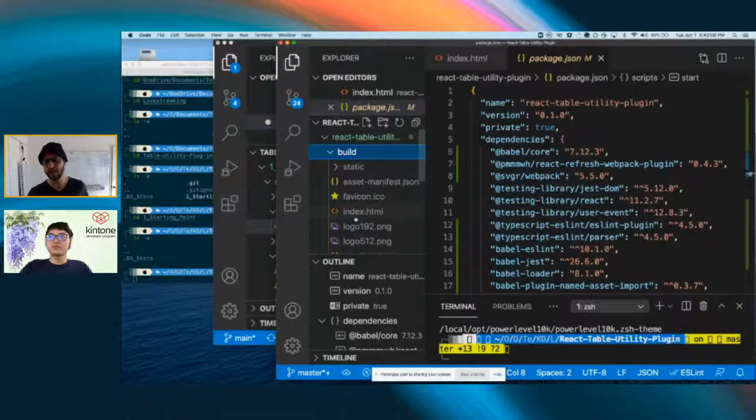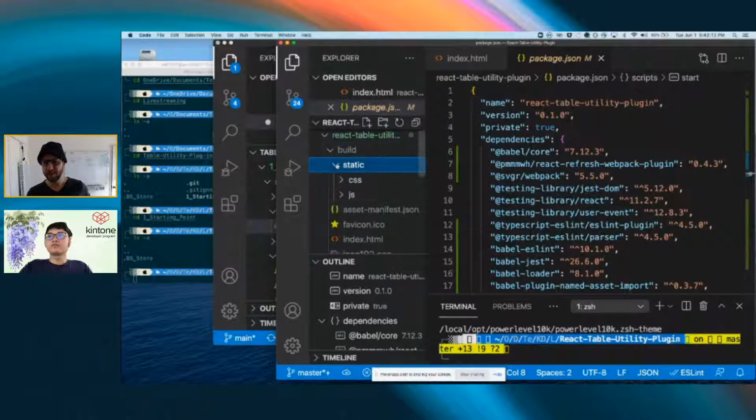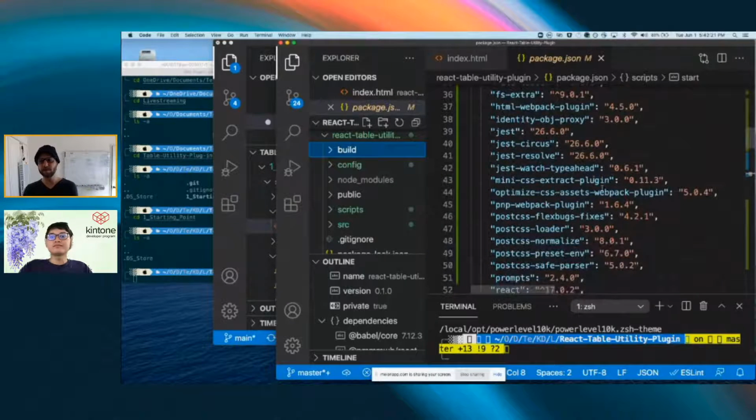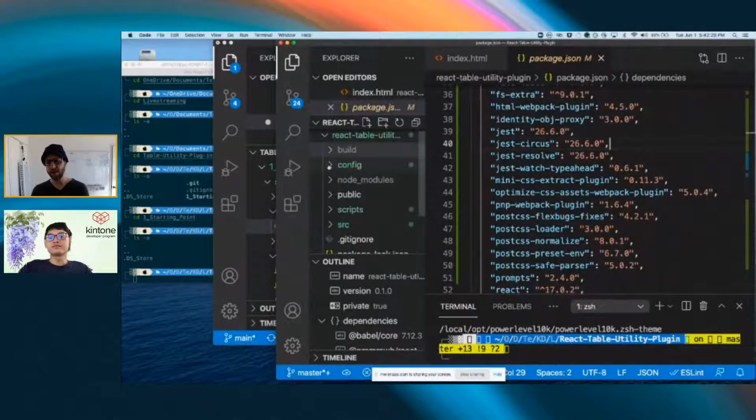We also have information on the files that get built out when we run npm run build. Ultimately, those are the files that are going to get put into this plugin. And then we've got node modules.